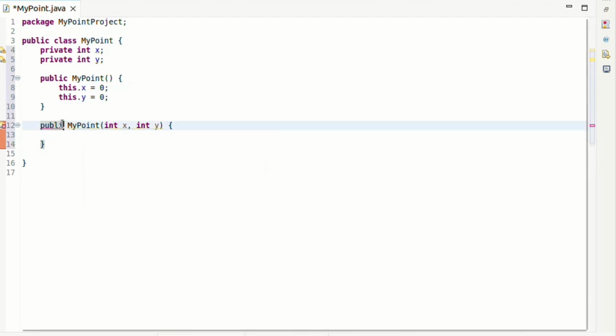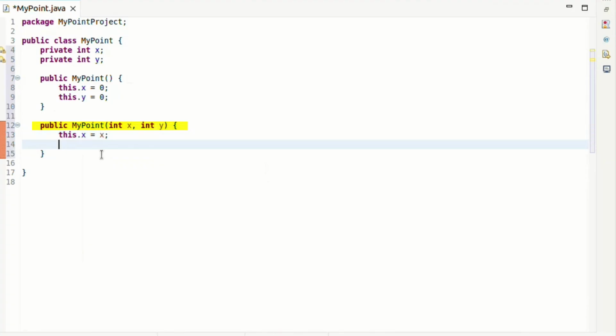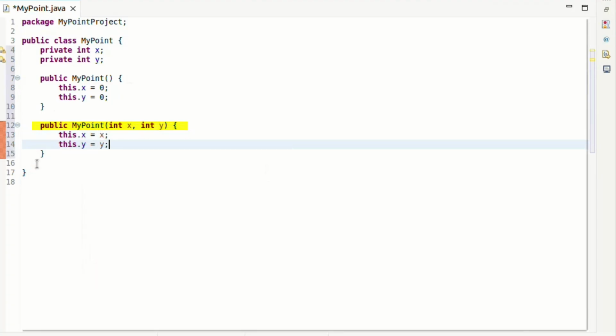This constructor accepts two integers and sets the fields accordingly. The parameter names are the same as the fields, so this.x makes it clear we mean the field, not the parameter.